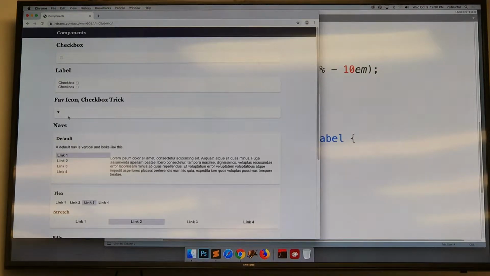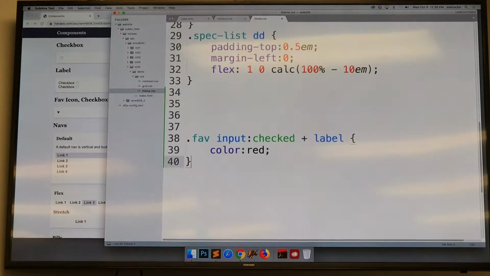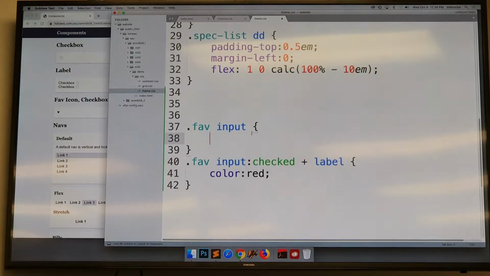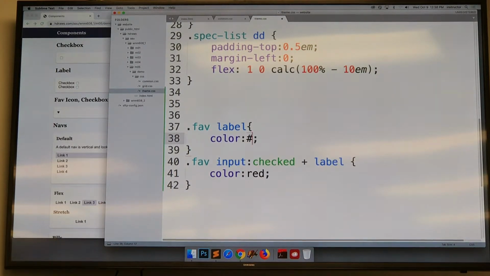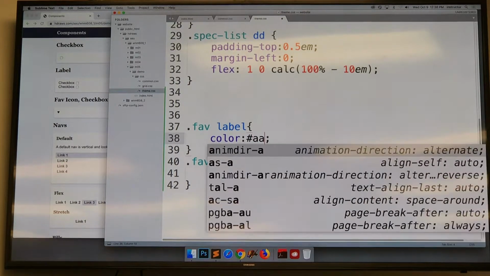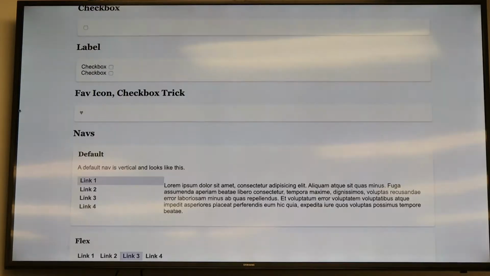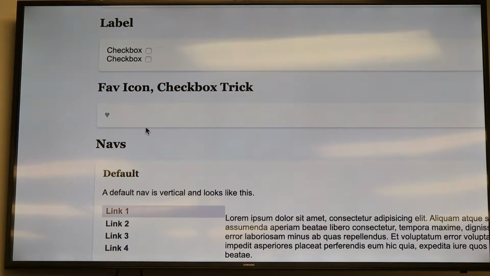awesome. By the way, because that heart is not an image, it's an HTML entity, that means it's technically text. It's a letter. And because it's a letter, it's affected by text color. So that means it's affected by color. Which means that we could also go ahead and say that a fave label normally has a color of, for instance, #AAA. There we go. That'll make that color a little bit better.